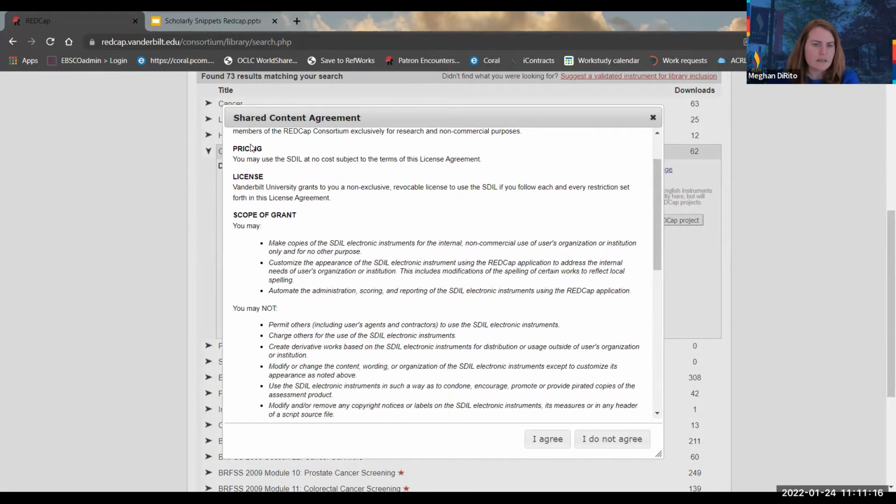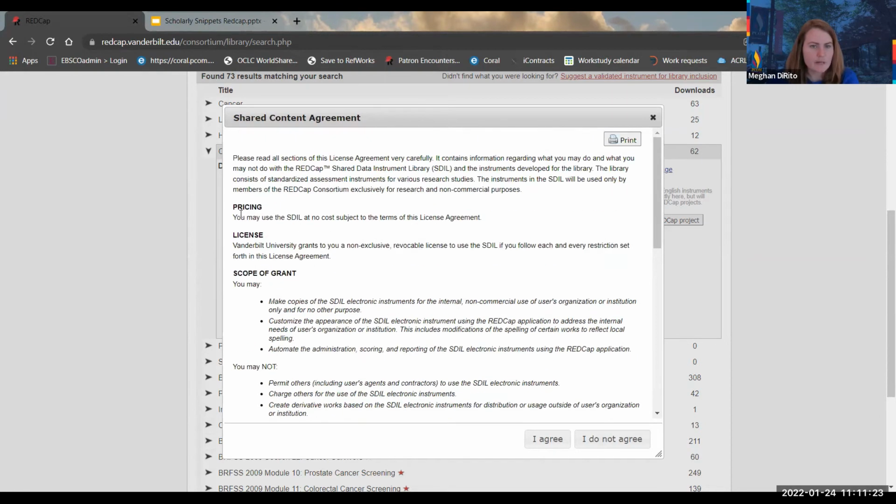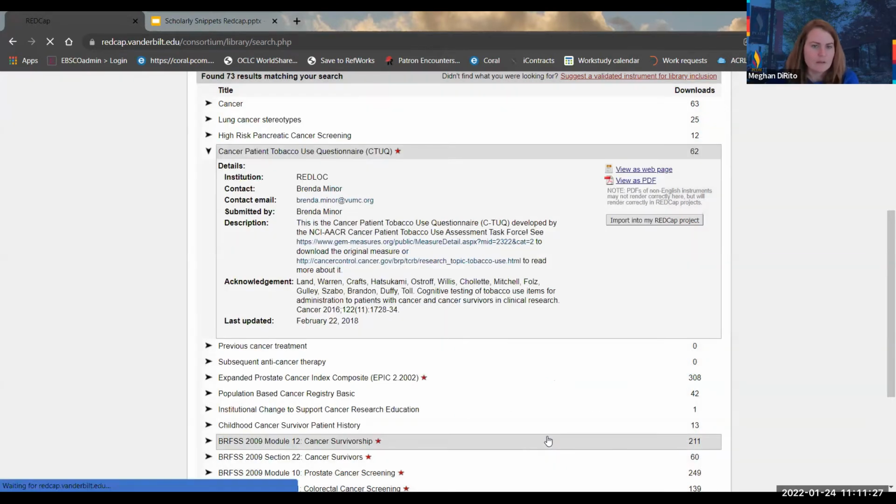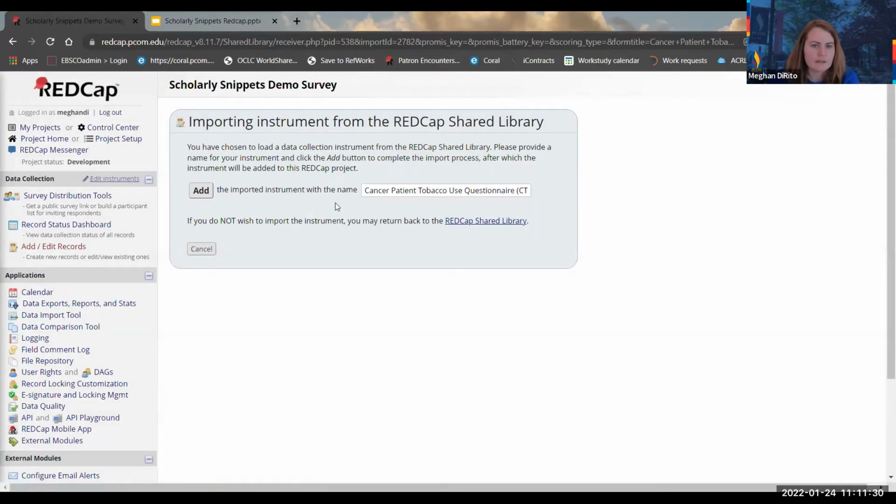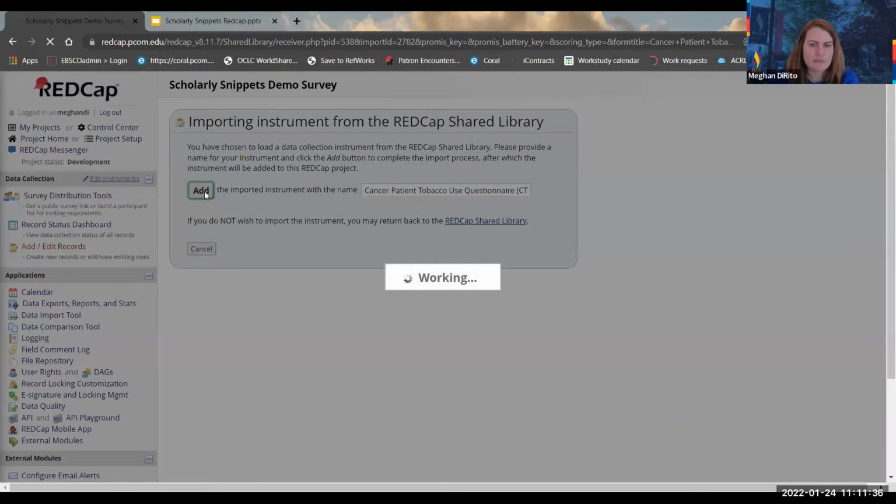And it does make you agree to the shared content agreement. But as you can see, the price is free. So I'm going to go ahead and click on that. It allows me to name it something different if I would like it. I'll just keep the same name.